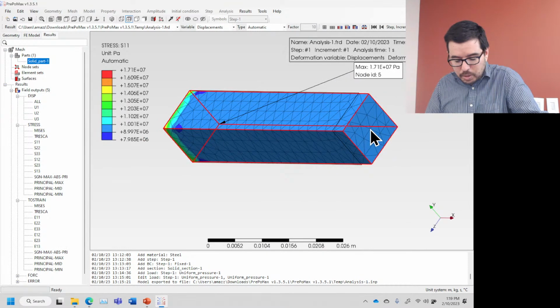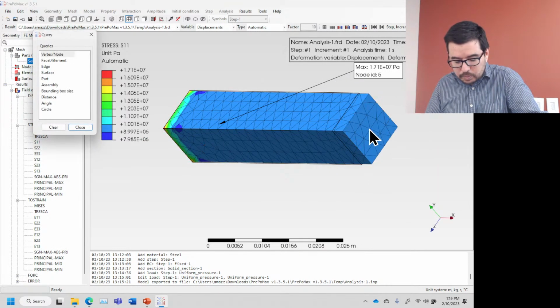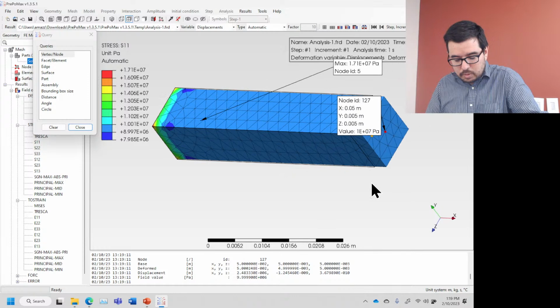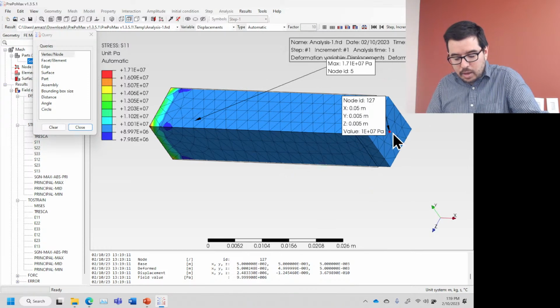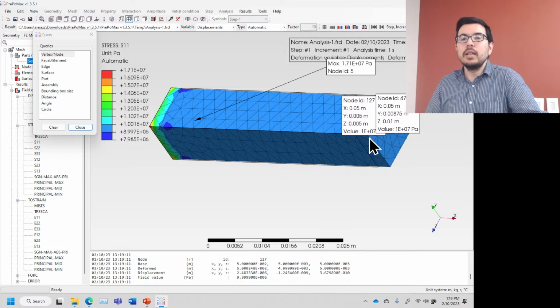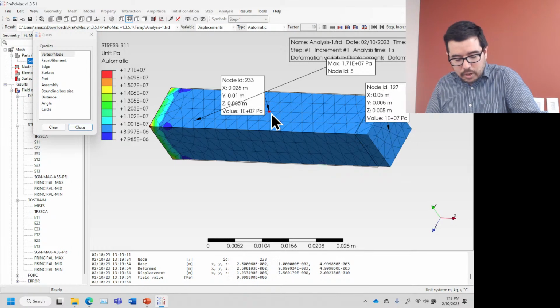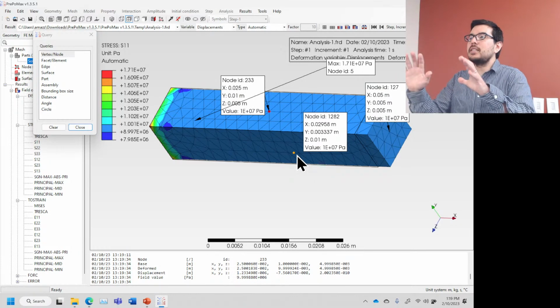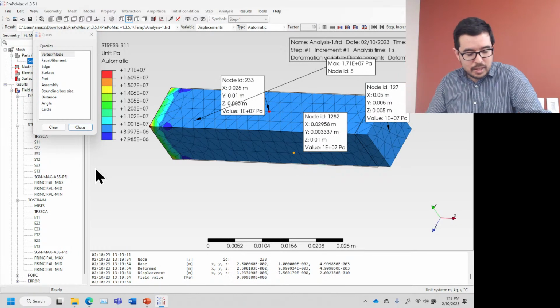But if I can pick, I can do a query, I can put a node there, and whammo, right there, what did I just do? Right there, it's saying the value of that node. And I guess it's telling me at different nodes, if I so desire. It's 1 times 10 to the 7, and over here, 1 times 10 to the 7 as well. So, yes, the FEA is working.